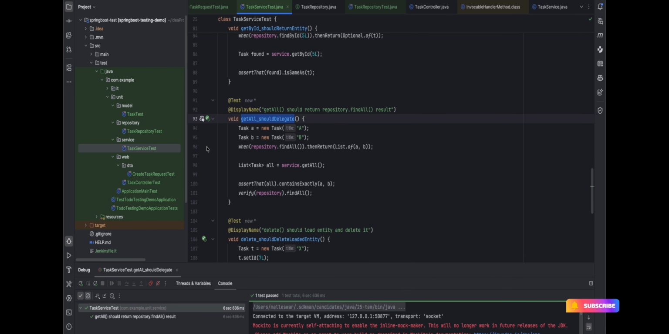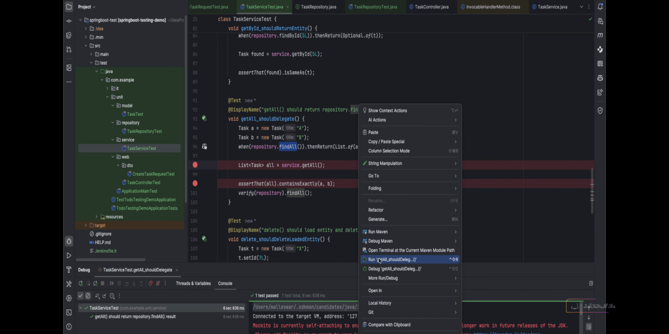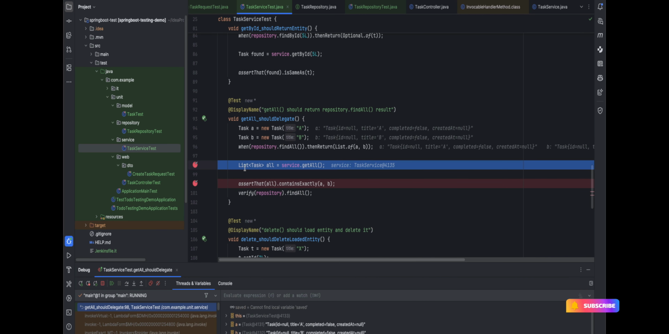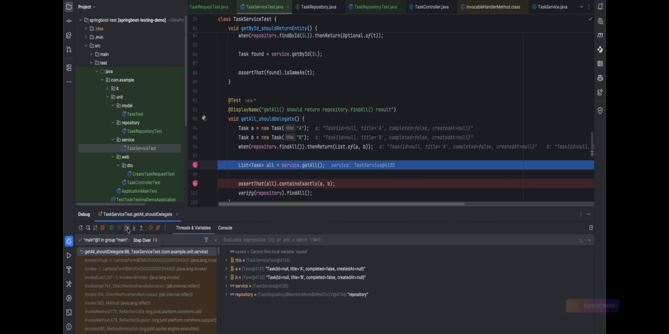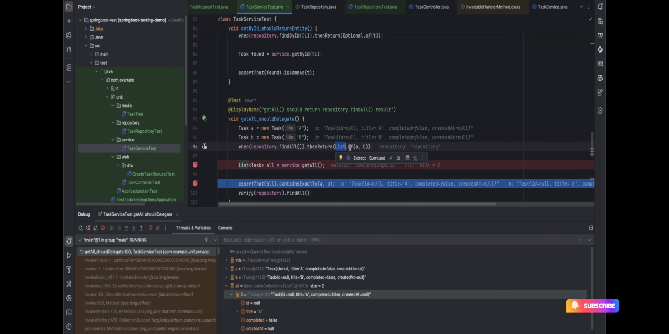If I test this service layer, how many records did we get here? We are passing two records when it executes repository find all. We are mocking this repository, so when it calls the service layer, we get the number of records. See here, two records we got. Let me execute one more step, step over. It should show size is 2, and we got the whole records here.